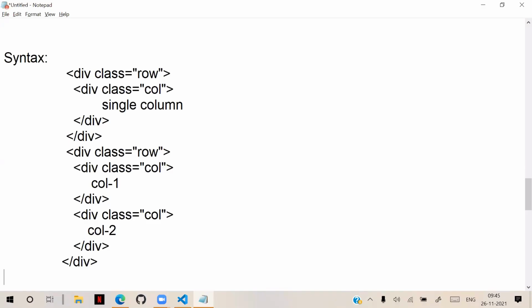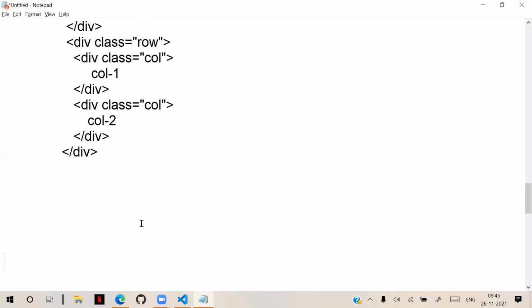Next. That is display grid and all, display flex columns and display inline blocks. You can use all of these with these classes. Next important is positions. No need to explain here.